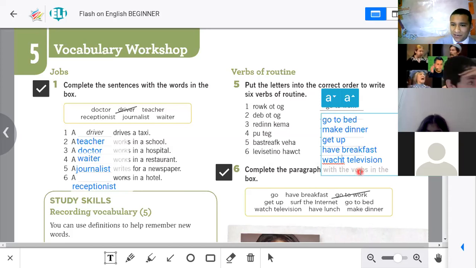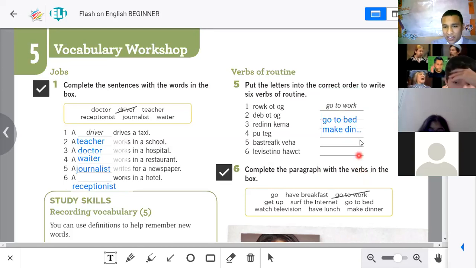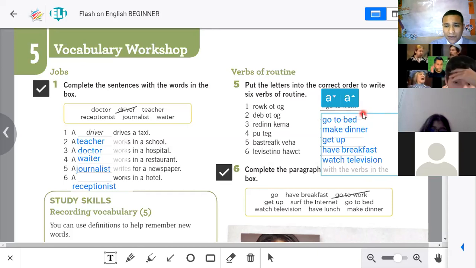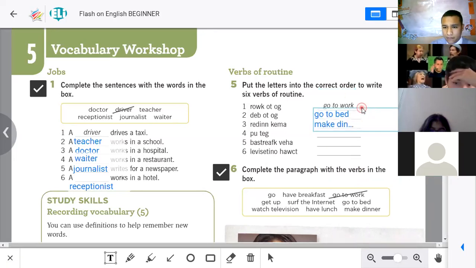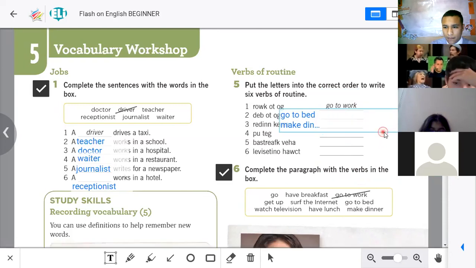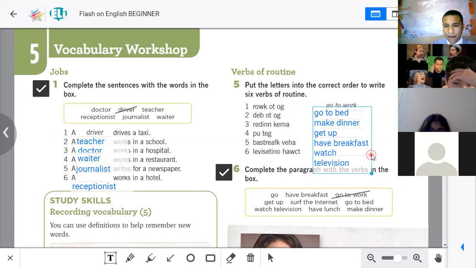Ah, no, sorry, guys. Letter T goes here. Okay, watch television. That is the correct answer for activity number five, okay? Go to bed, make dinner, get up, have breakfast, watch television, guys. Let me put it here. Give me a second, let me minimize like this. Okay, perfect. Now, let's continue.